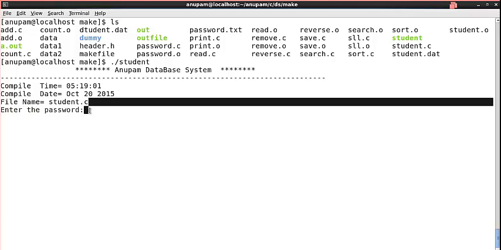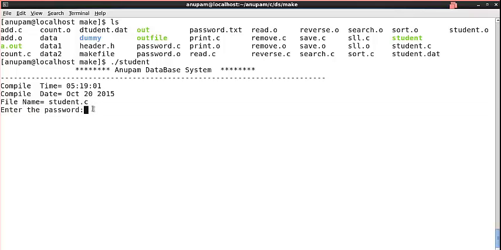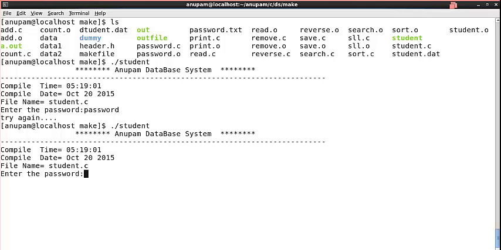Enter the password. It is asking to enter the password. My password is Anu, but now I am typing a wrong password to try whether my password is working correctly or not. The wrong password is something like password. This is a wrong password, so my program is terminated. Okay, here you look, try again. The program is terminated.